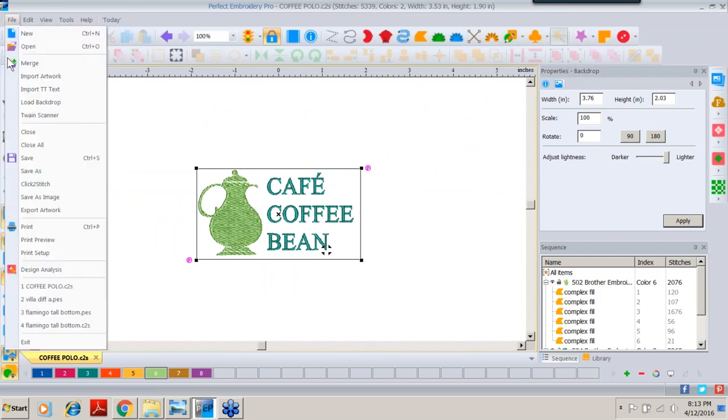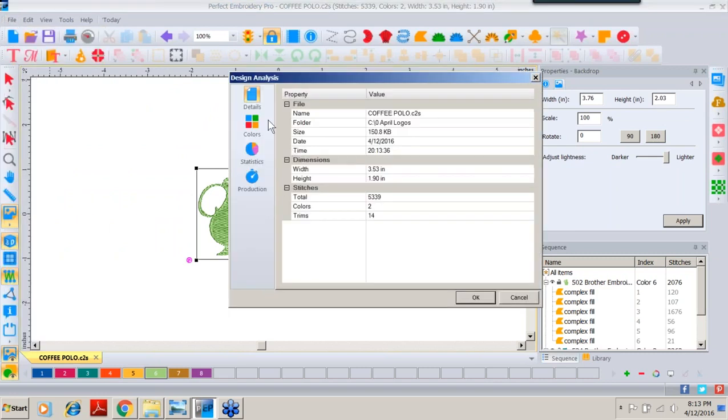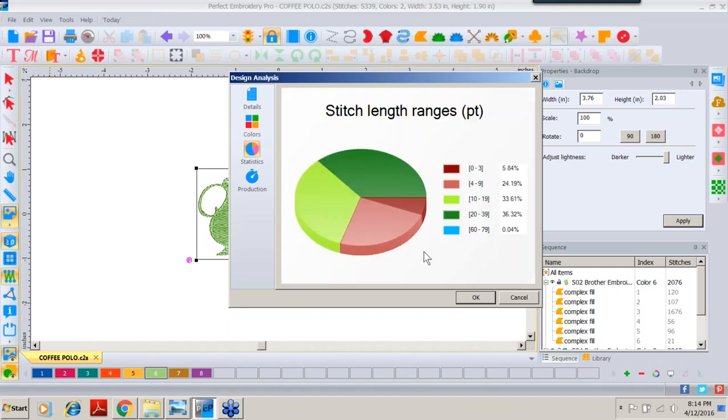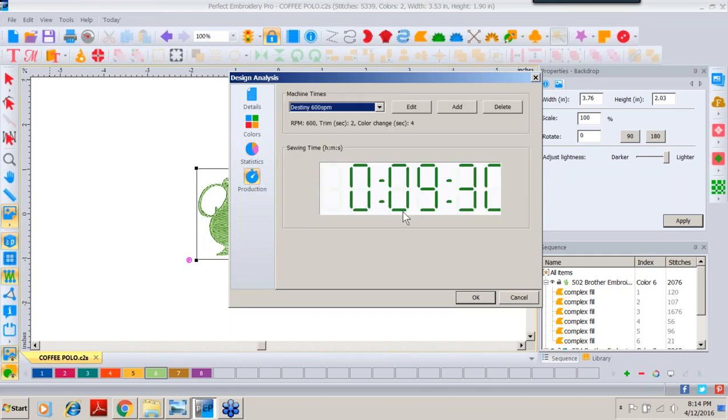Now, there's another tool under File, and it's right down here called Design Analysis. If you've never taken a look at it, it gives us very nice information about the design. Some of that information can be found up here on the information bar, but here we have the details. Here are the colors that are used and the thread length and all of that information if you'd like it. If you indeed are doing this for production work, you might be interested in the stitch length, the percentages of stitch length in there. And also for your production, this will tell you how long the sewing time will be for this particular design.